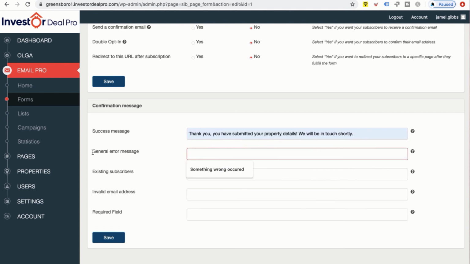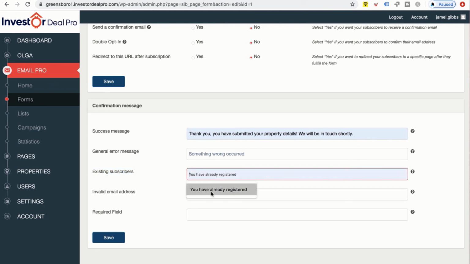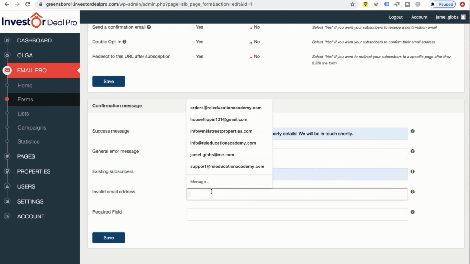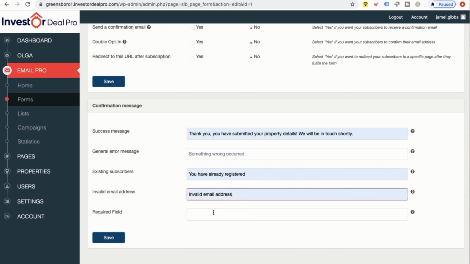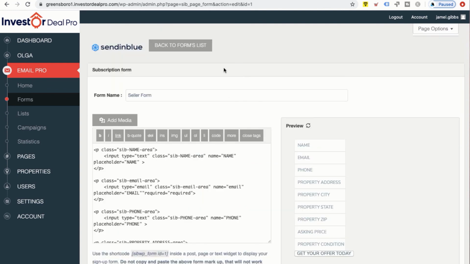The next thing under where it says general error, we're going to type in something when something wrong occurred. Third, where it says existing subscribers, we're going to type in you have already registered. Under invalid email, we're just going to type in invalid email, and required field, it'll be please fill out this field. And then finally, we just want to click on save. And now the form has been created. The last thing we want to do is go to where it says back to forms list up at the very top.